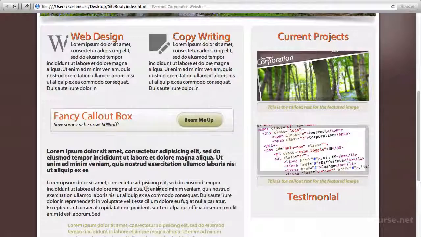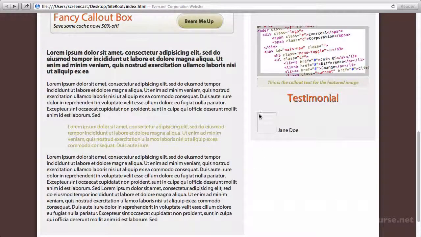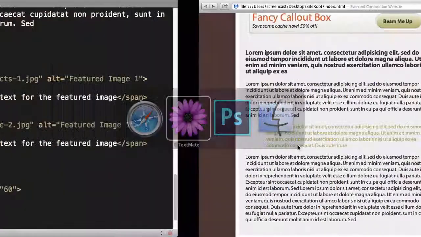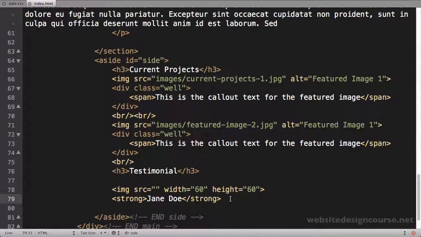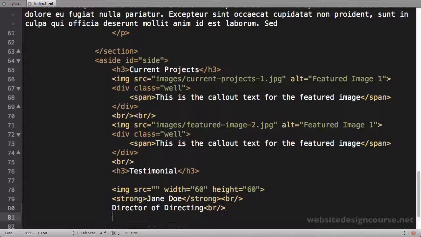Let's save and refresh this and see kind of where we're at. So you can see that image does in fact lay out there. We have our Jane Doe, and below our Jane Doe, we'll just do a break tag here, and we'll say this person is the director of directing. And we'll do a break tag, and then we'll do a link, so an href equals, and we'll just do a #, www.mywebsite.com.